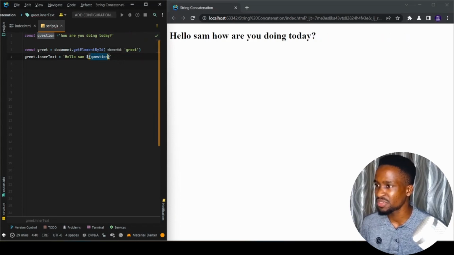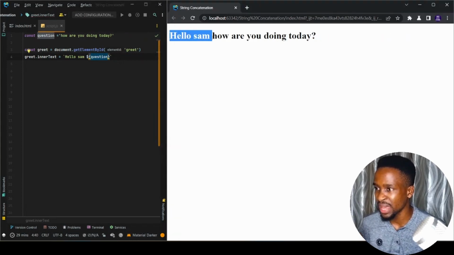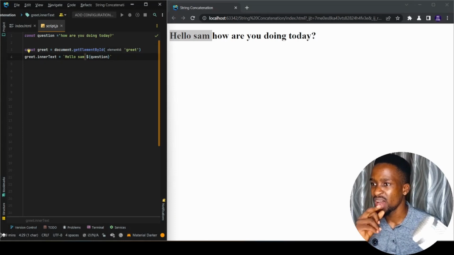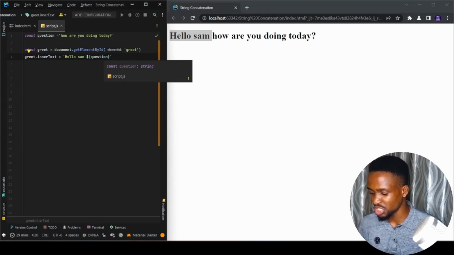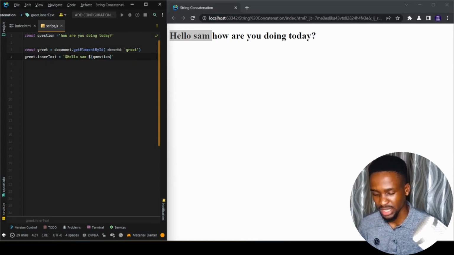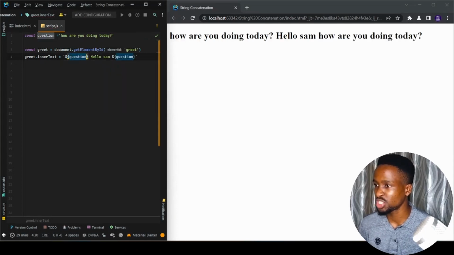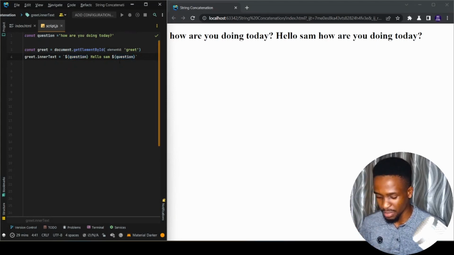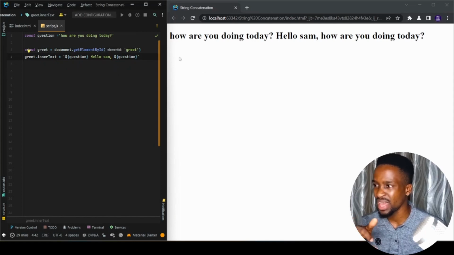When I save this, I can see hello Sam, and you can see we have the space because we also have the space in here as well. And we have the how are you doing today. I can add this variable in any position. I can also come here and add another variable. Because I don't have many variables now, I'm still going to use the same variable, question. I can say hello Sam, how are you doing today? I can decide to add a comma over here and save this, and we have that there.